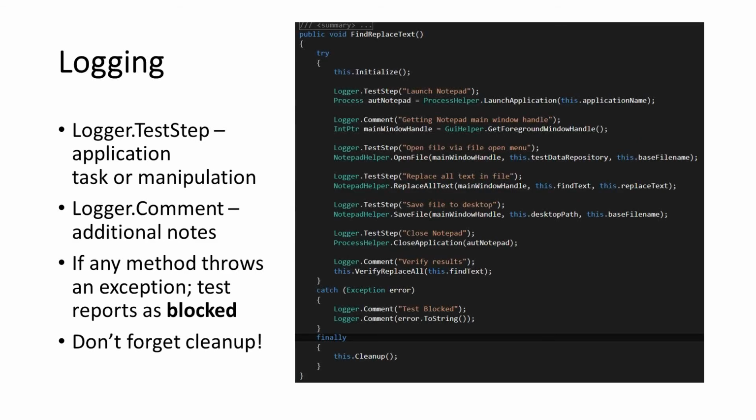So here, in this case, I've added logging. I've added my logging steps to my find replace text test. One of the things that I've implemented in my testing framework that I use for my students is a test step. The test step should correlate with the steps that are outlined in the summary for the test method. And then I also have a logger.comment method for additional information.